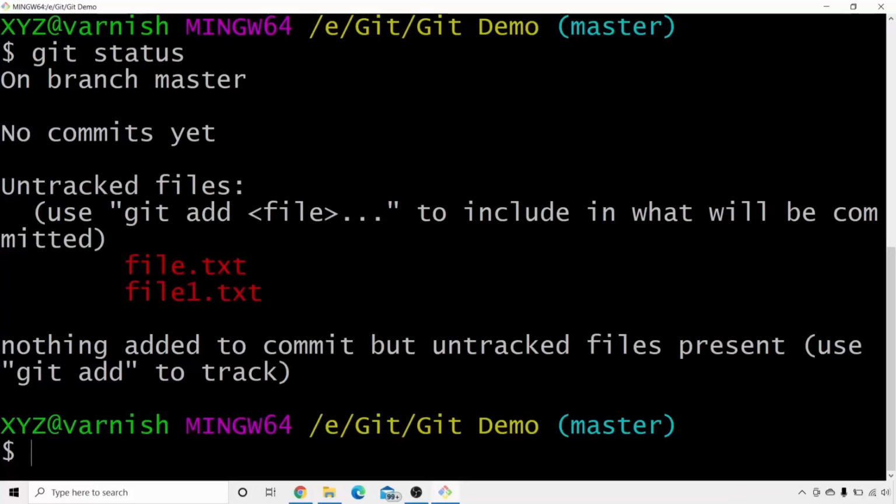Whereas tracked files are the files that store the change history, and they can be pushed to the remote repository whenever we run a git push command. Okay, so this is the basic difference between the tracked and the untracked files. Now how to convert these untracked files to tracked files? For that, we need to write git add and the file name.